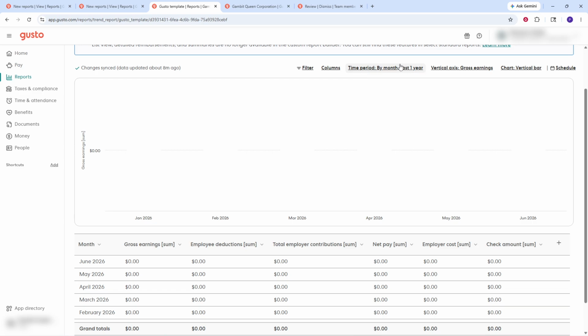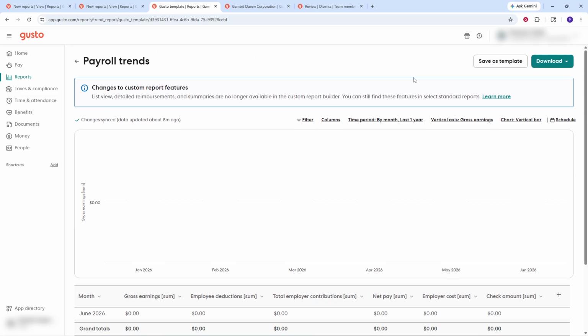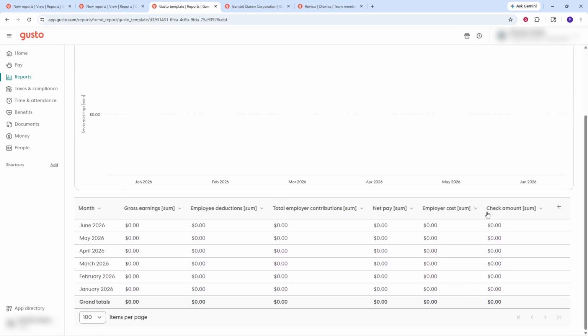Now go ahead and generate the report. Gusto may take a moment to load the data, especially if the report includes a large amount of payroll information. Just give it a few seconds to process and display the results on screen.